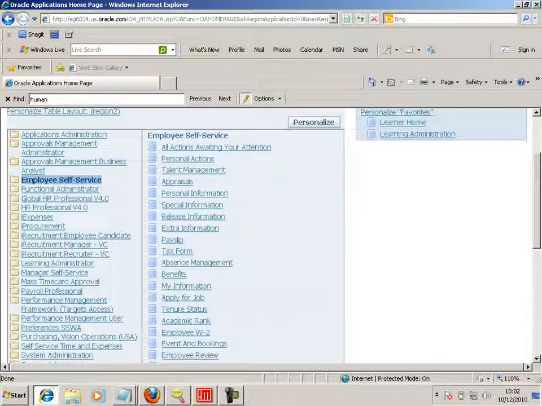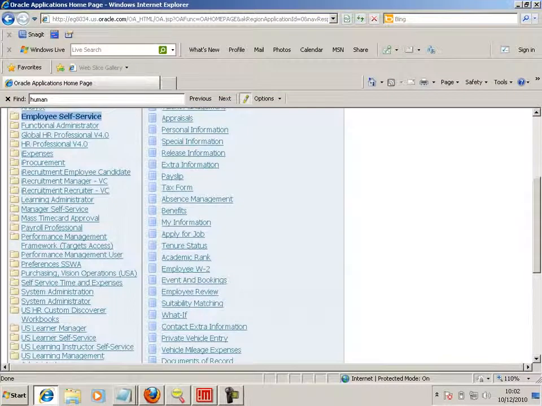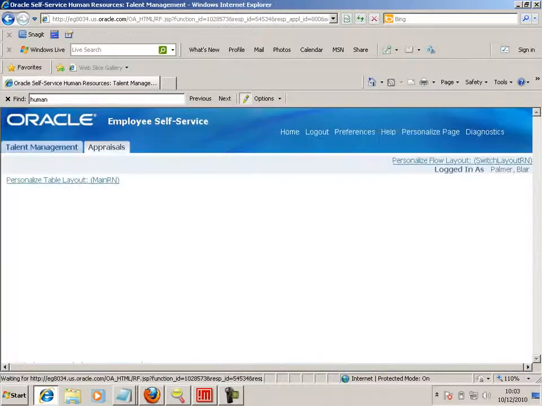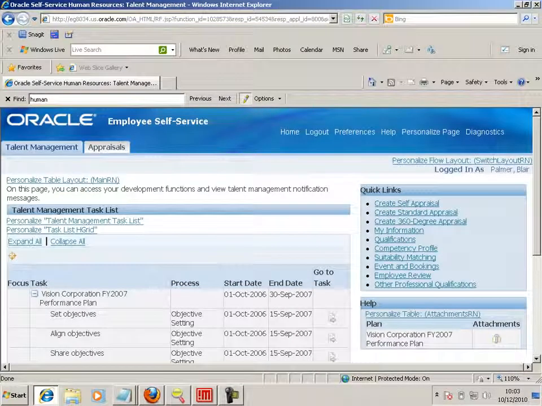I go to employee self-service. I can pick up any of these pages. We can do talent management here because you're doing some extensions on talent management. So let's do talent management in that case. Talent management is where you set the objectives, and after setting objectives for yourself, you can submit it to your manager. Once the objective setting process is complete, you can convert them into appraisals as well.